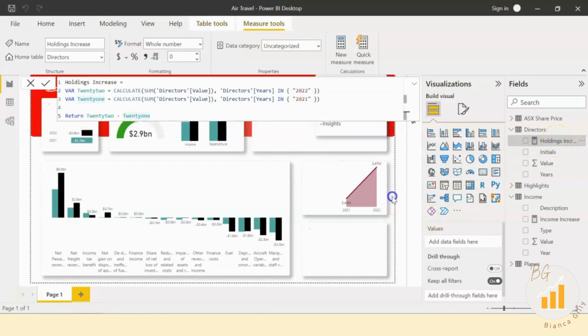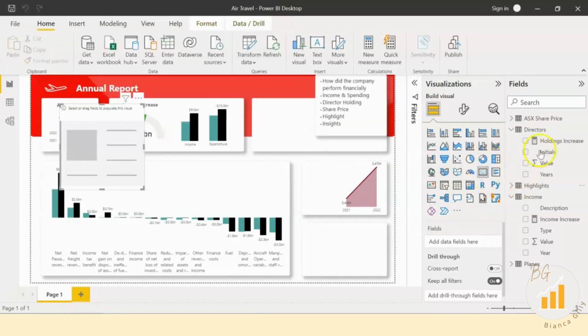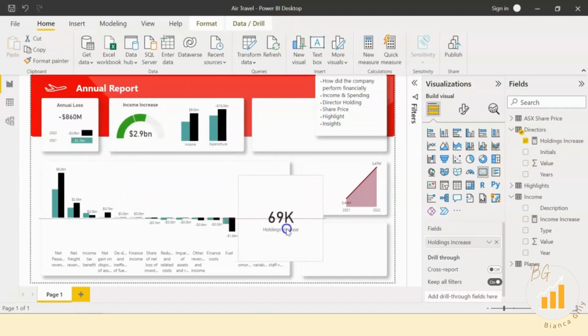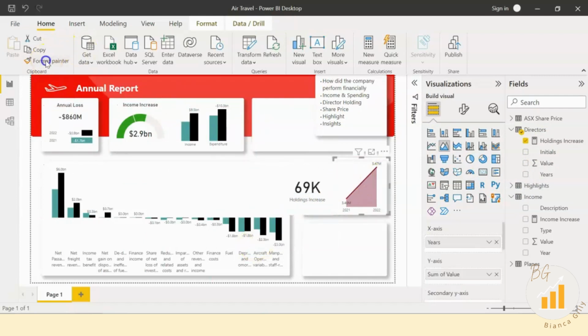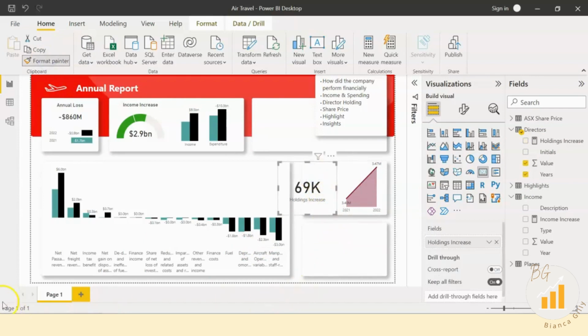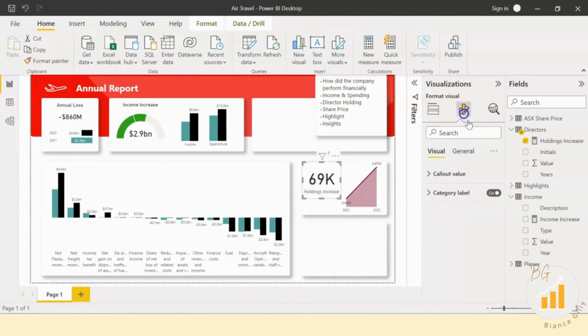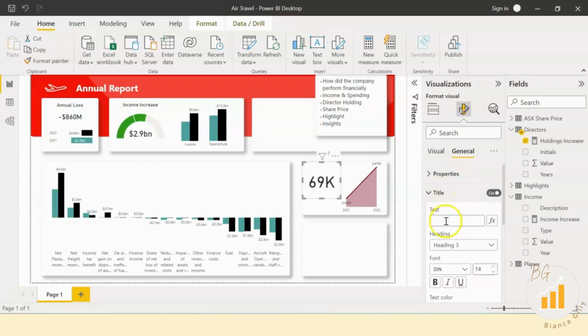So now we're going to add a data card. We'll drag and drop it. And we can see that there was a 69k increase. I'll bring it over. Just going to cheat this time and format paint. And we might turn off the category label and put a title on because our others have it across the top. So I've got this increase in director holdings.